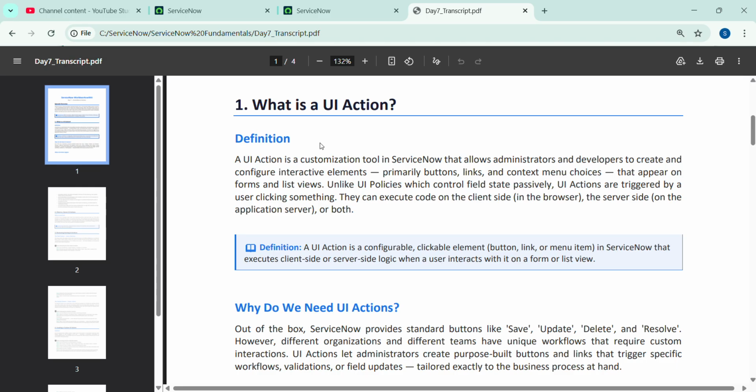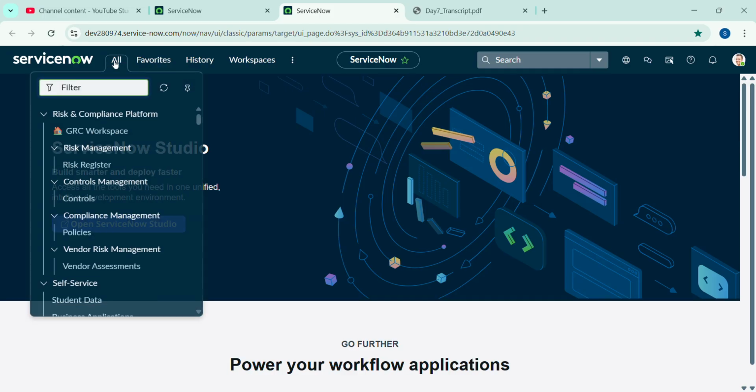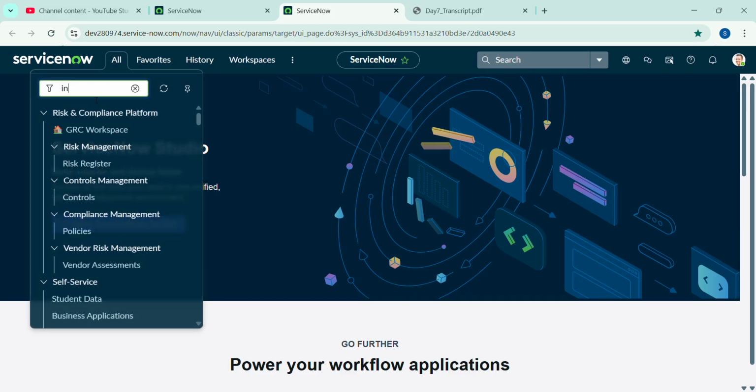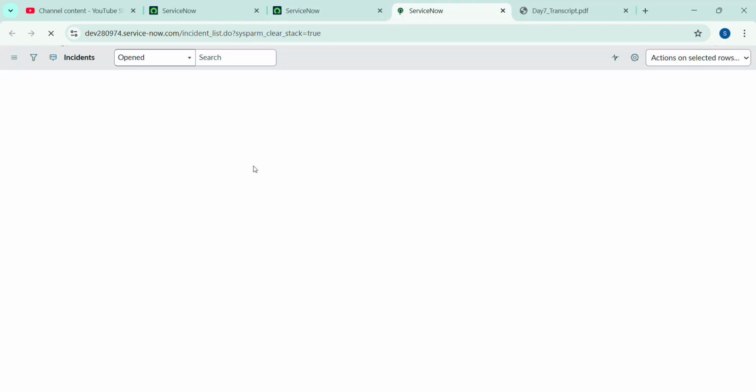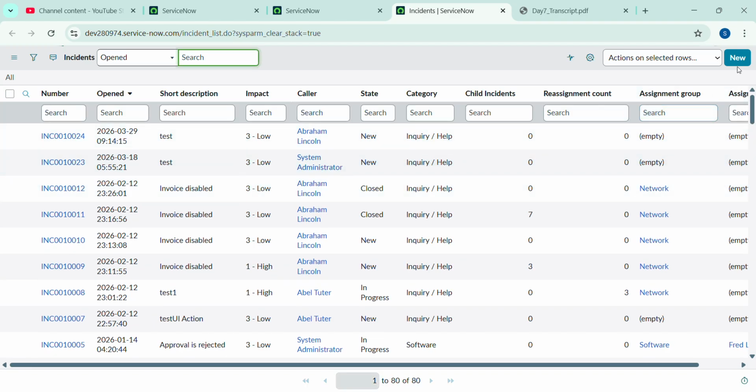In this video, today we are going to explore UI Actions, the customization tool used to create and configure buttons, links, and context menu items on ServiceNow forms and list views. So first I'll show, again, I'm opening the incident list view. Whatever you are seeing, this new button, actions, these are all UI actions. We can see them on ServiceNow forms and list views.